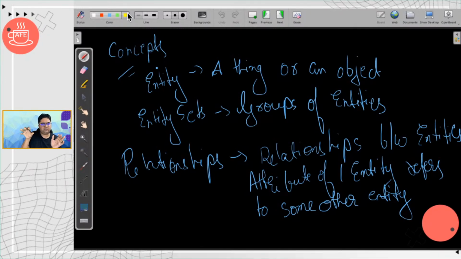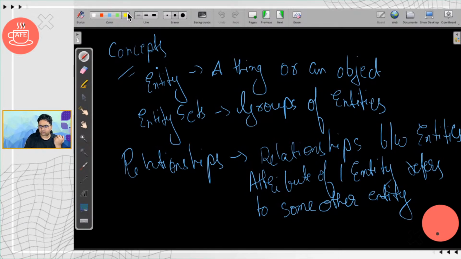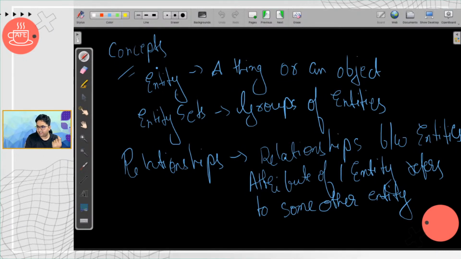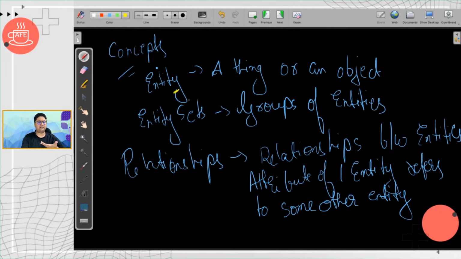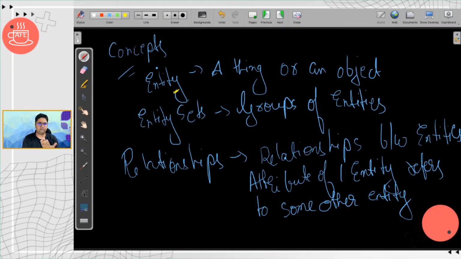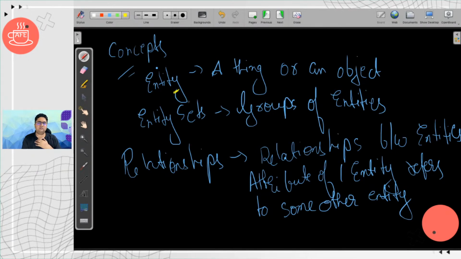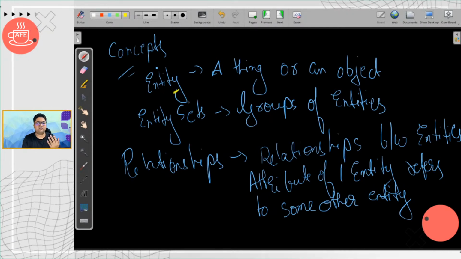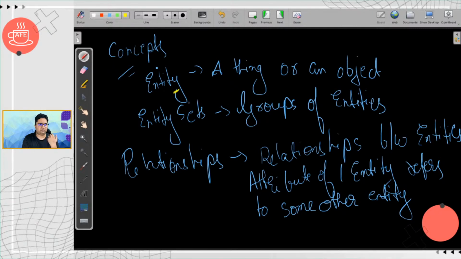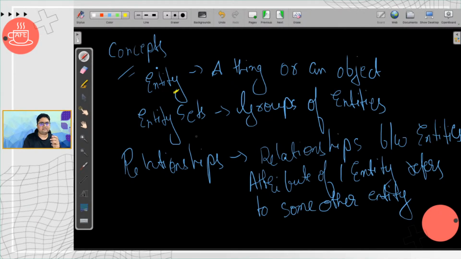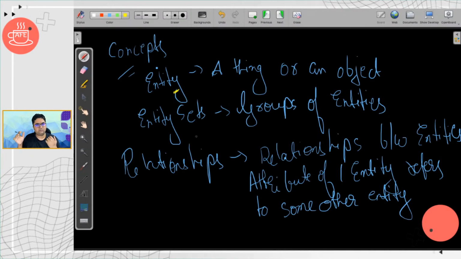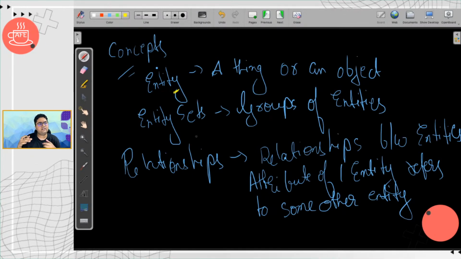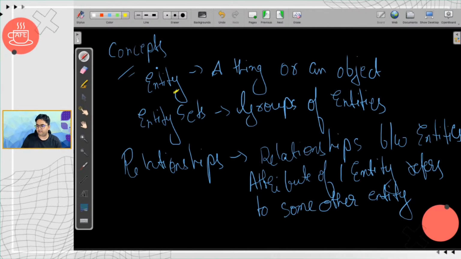So we are going to look at the keywords. Entity is just a thing or an object, right? When we talk of ER diagrams, entity is just a thing or an object. What is a thing? Means anything, like a person can be a thing, or an object like a camera, as I was talking about. Entity sets are groups of entities, for example, a group of people, or in a more common way, employees, like a group of employees are entity sets.